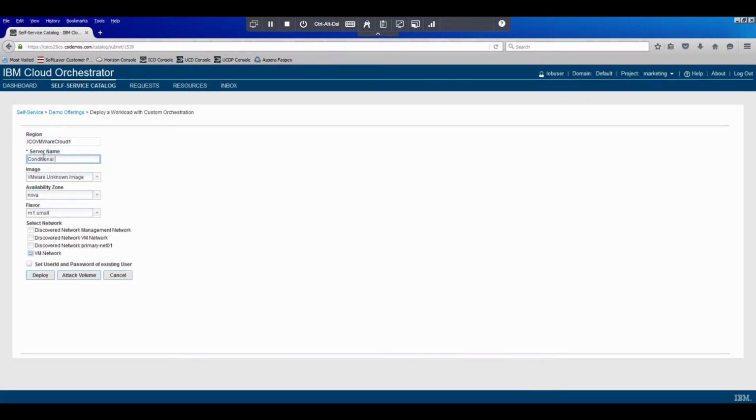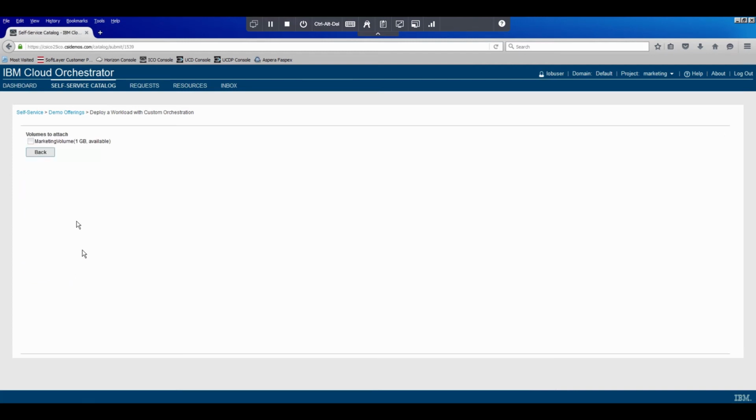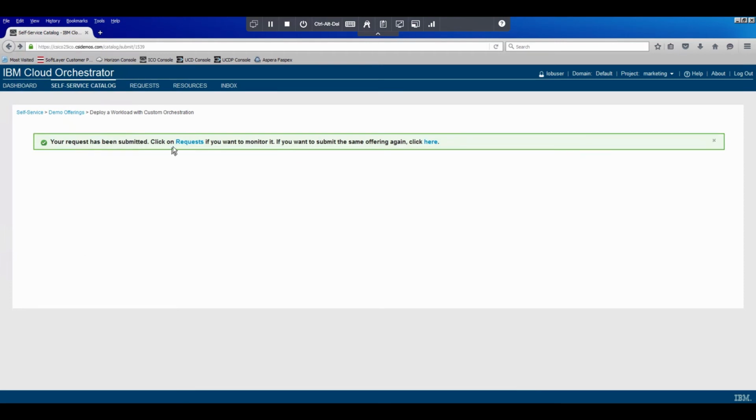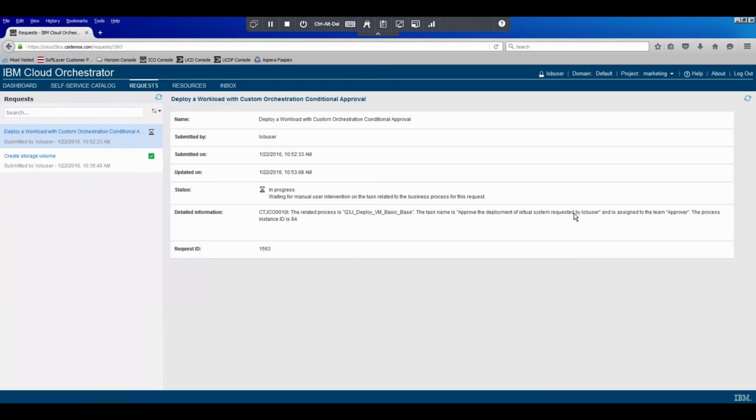I'll provide a server name of conditional approval, change the image to a Red Hat image, and now I'll click Attach Volume. So I'll select the marketing volume since I'm in the marketing department. I'll click back, and now I'll go ahead and click Deploy. So we see the request has been submitted. I'll click on Requests, and we see just as before, we see a task name saying that this needs to be approved and it was assigned to the team approvers.